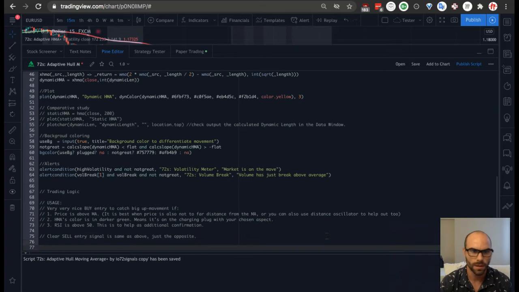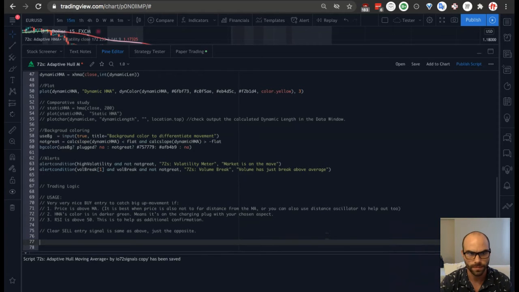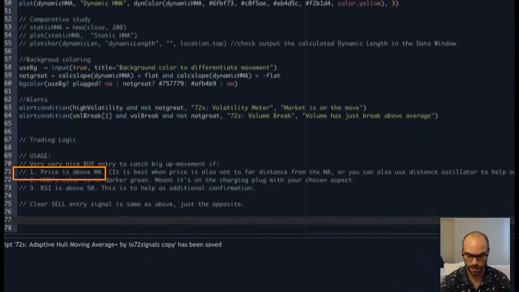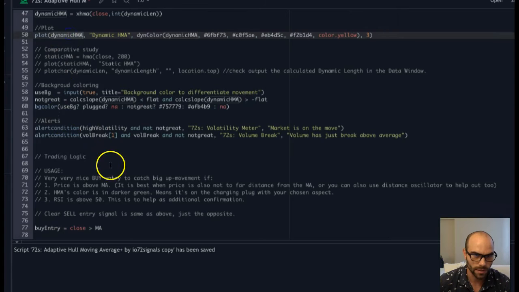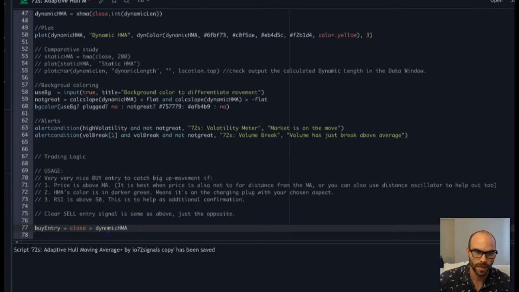All right, so our buy signal, our buy entry: price is above MA. So let's name an identifier called buy entry and give that equal to close is greater than MA. No, not MA, but the dynamic HMA is what we want. I'm getting too literal here. It is best when price is also not too far distance from the MA. Or you can also use distance oscillator to help out too.